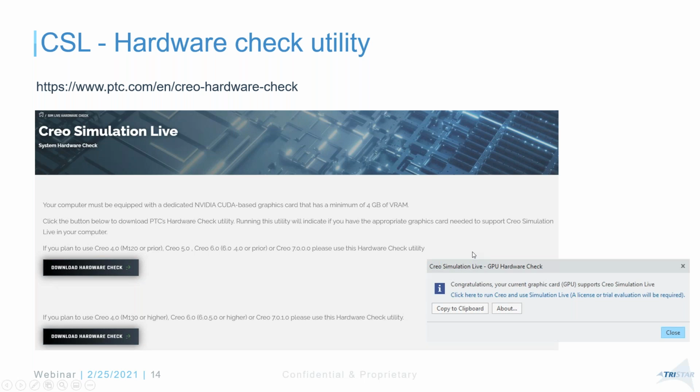So I do have an NVIDIA graphics card with 4 gig of video RAM. PTC recommends 8 gig of video RAM. I'm talking about the actual video RAM itself, right? The minimum requirement is 4 gig of video RAM. I'm not talking about the actual computer's RAM here, right?